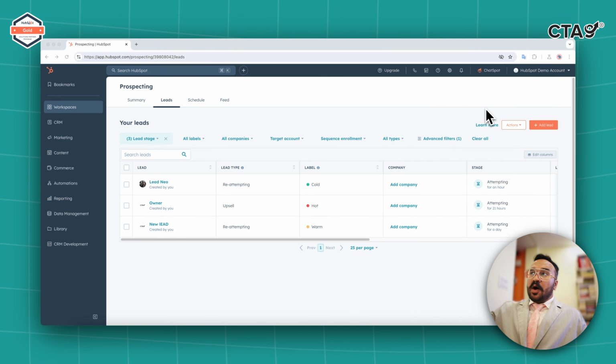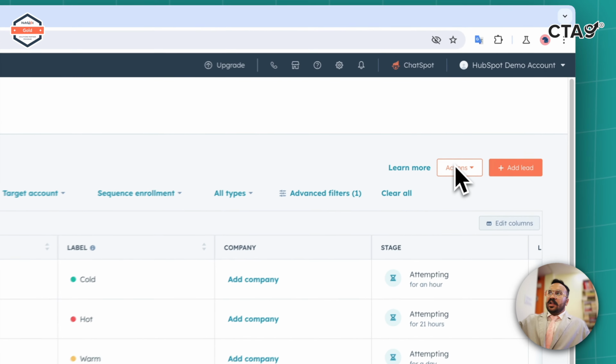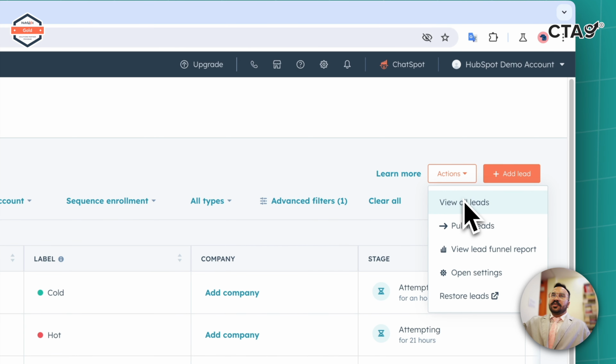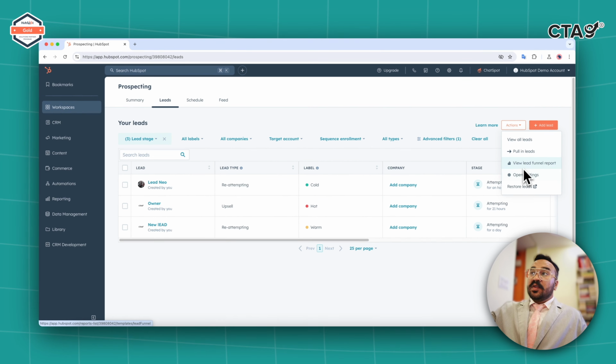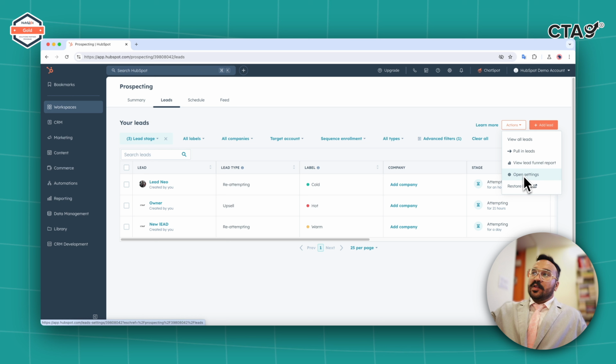So guys, apart from the options to add the lead, if you click on actions, there is the option to view all of the leads that you have. You can view the lead funnel report. You can also open the settings and you can restore leads in case you have deleted some of them.